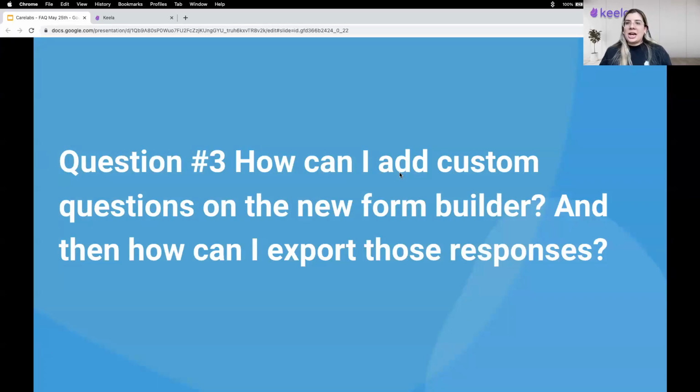And this question, I also felt that it was really good to add in here just because with everything coming around our original forms retirement. So the question is, how can I add custom questions on the new form builder? And then how can I export those form responses?